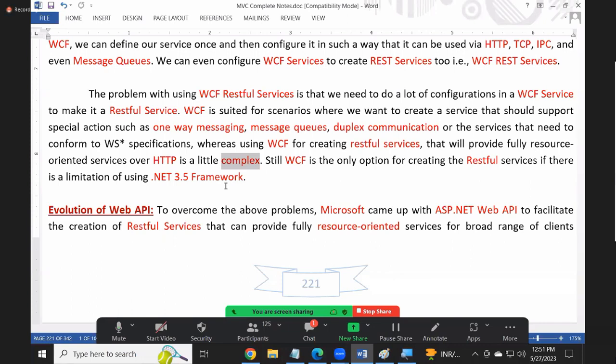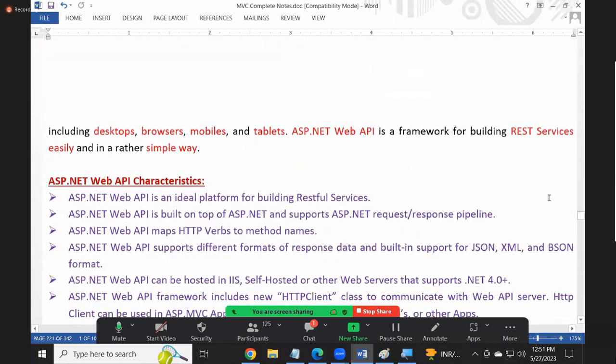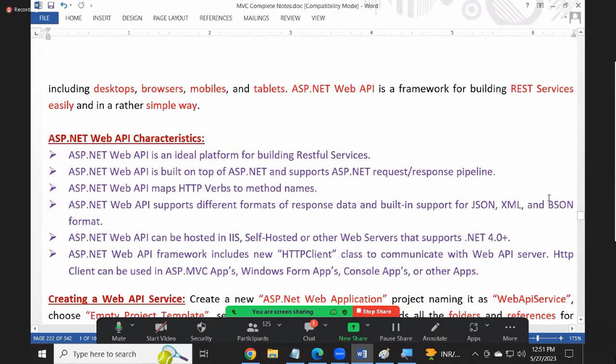Evolution of Web API. To overcome the above problems, Microsoft came out with ASP.NET Web API to facilitate the creation of REST services that can provide fully resource-oriented service for a broad range of clients, including desktops, browsers, mobiles. I already showed you a picture in the first page only. REST API in the middle and all the different types of applications sitting around and communicating with it. ASP.NET Web API is a framework for building REST services easier and in a rather simple way.